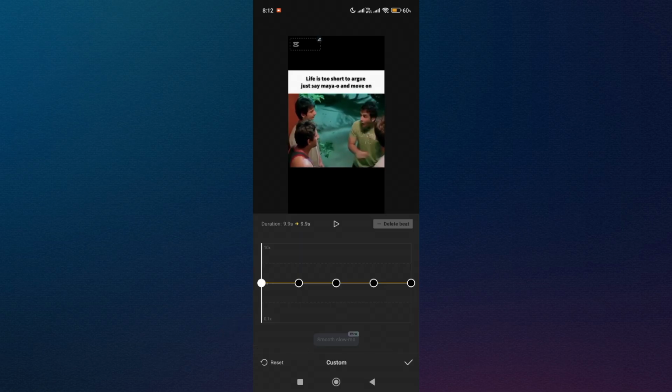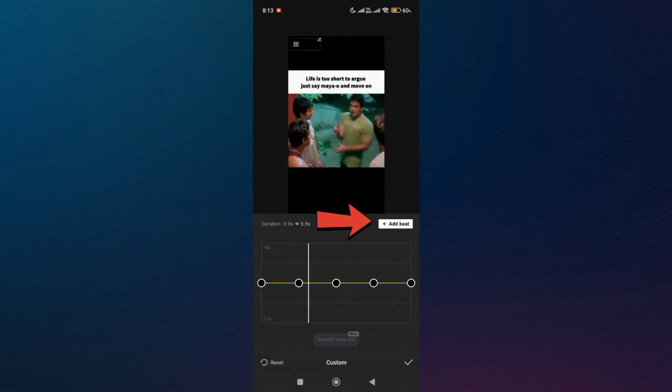To begin, I like to use 6 dots to have more control. Just drag the white line and tap Add Beat to create more dots along the curve. Now scroll along the timeline and position the dots where you want the slow motion to start.